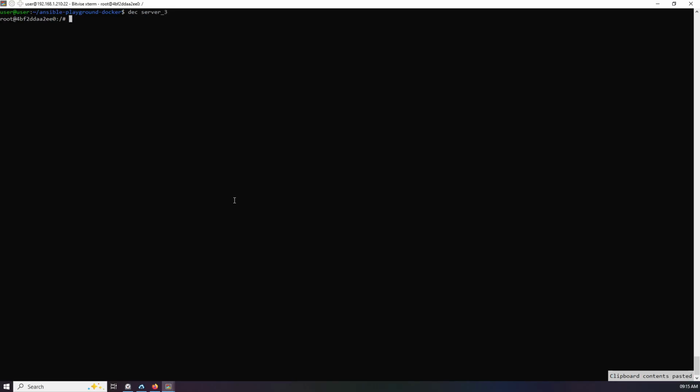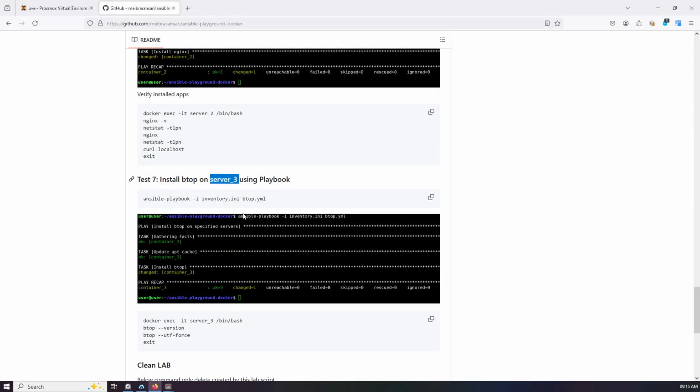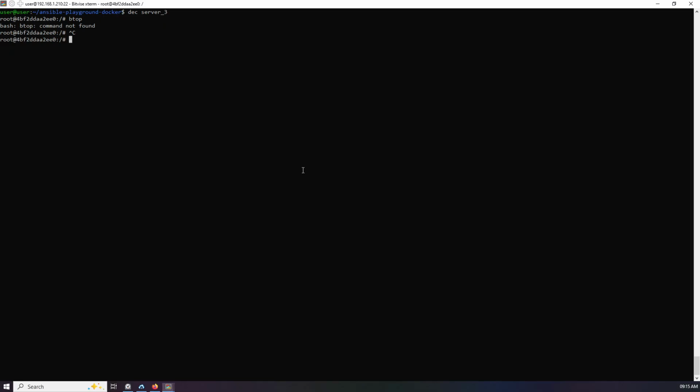See if btop is present or not. You can see here btop command is not available. What happened? Oh, I was not exited from the container. That's the error. So problem.